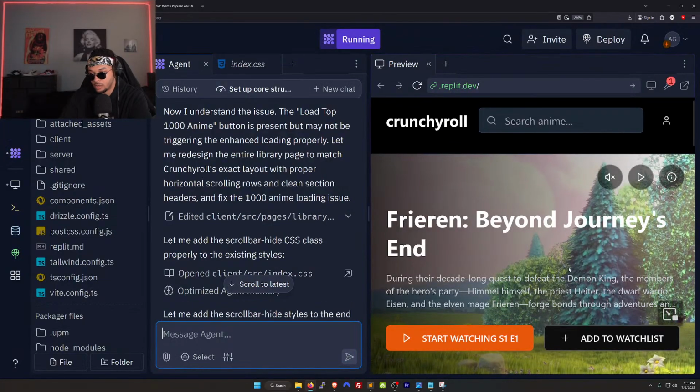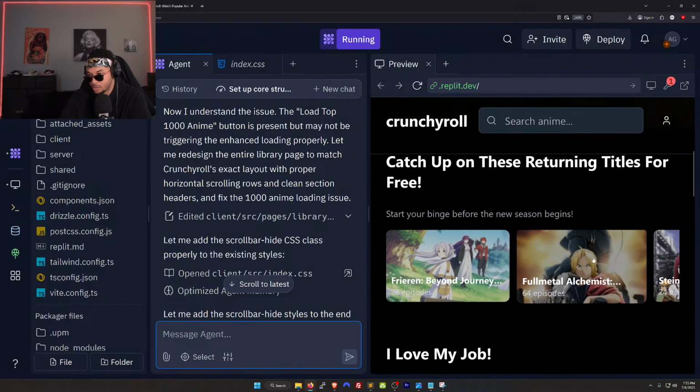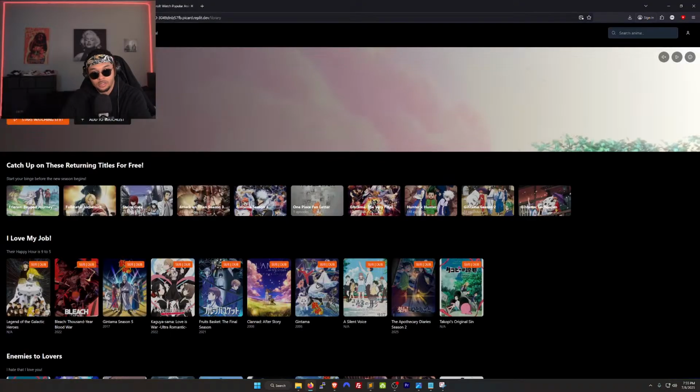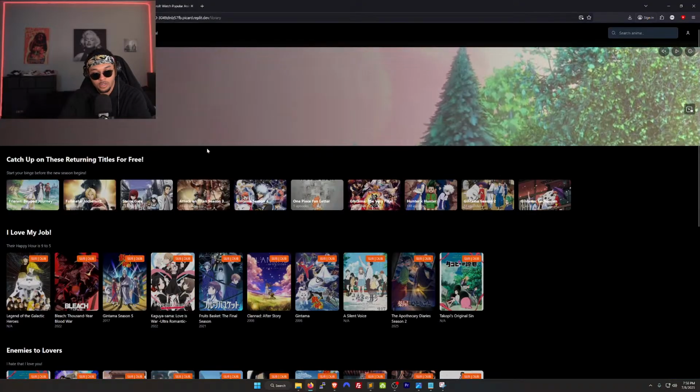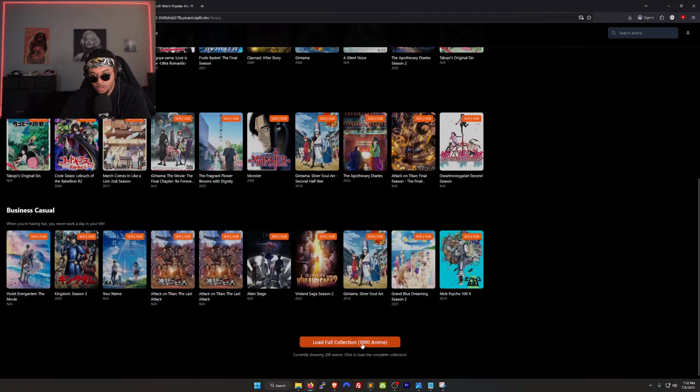Let me see if it loaded or if it will load. Looks like it'll load though. This is loading up fine. Got that trailer up here showing up. Okay. It's cleaning up the site a lot. It is cleaning up the site a lot for sure. All right. So load full collection, 1,000 anime. All right, let's see what we get.